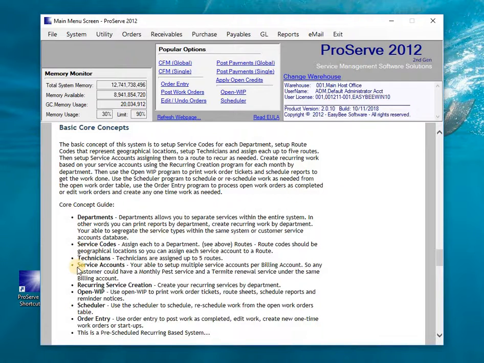In the next video, I'm going to discuss the service accounts and show you how that works and how all 4 of these, department, service codes, technician, and routes, how those 4 work together when you're setting up a service account.